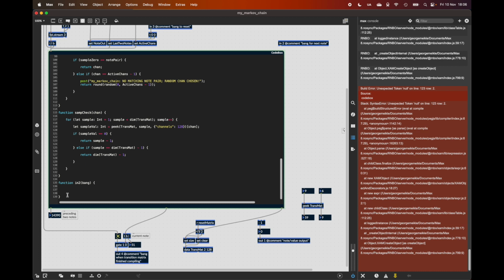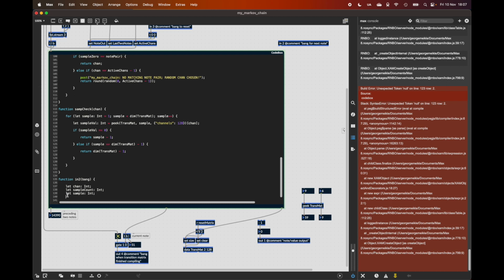And then we need some empty placeholder variables. So we're going to do let chan is going to be an int. We're going to do let sample count is going to be an int, and here we're going to do let sample is also going to be an int, and let last note is going to be an int.